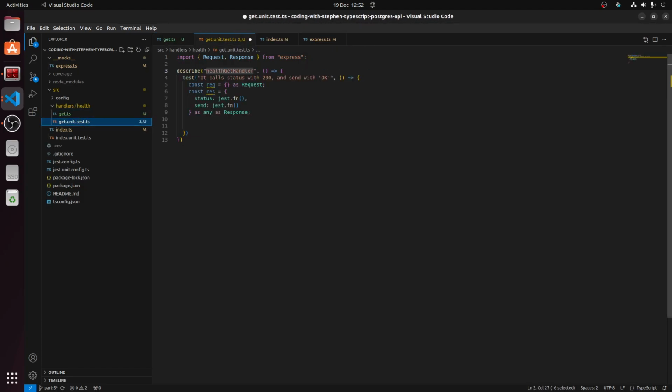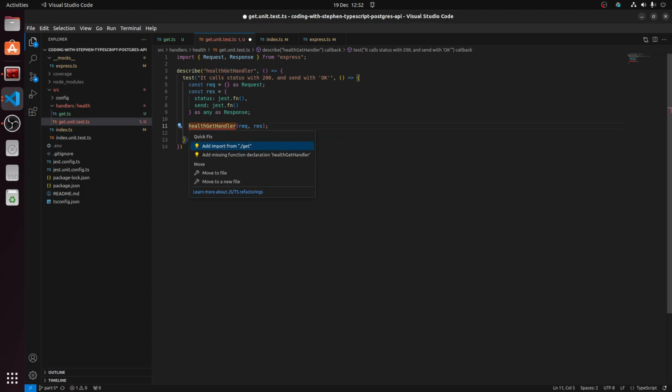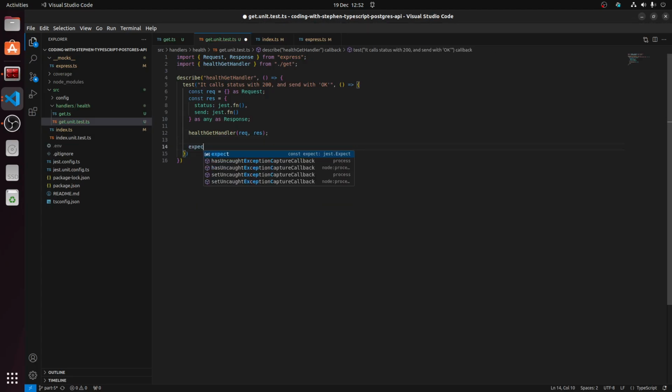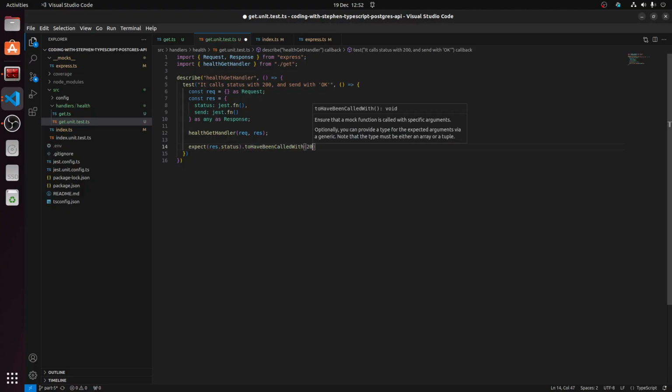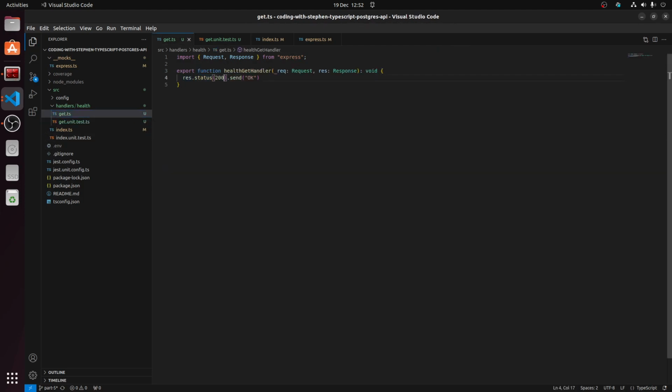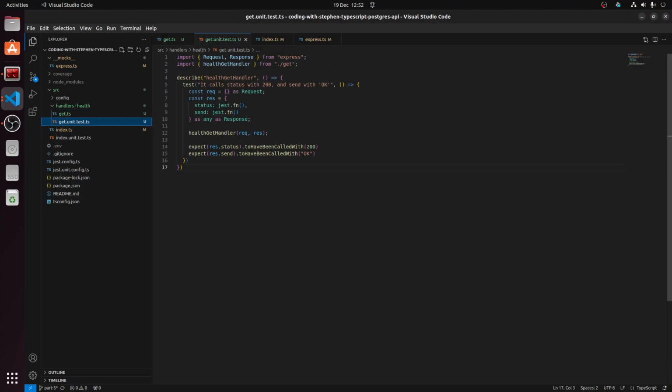So what we want to do now is call our handler, and pass in the request and the response. And what we should do is import this function. So we've got it. And then what we'll do is expect res.status.toHaveBeenCalledWith 200, because we're expecting status to have been called with 200. And then next we're expecting send to have been called with OK. So that's the two bits that we want to check here, because if either of these changes, we want our test to pick it up and fail, because it would be a completely different behavior than we're expecting.